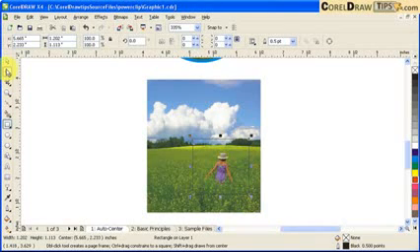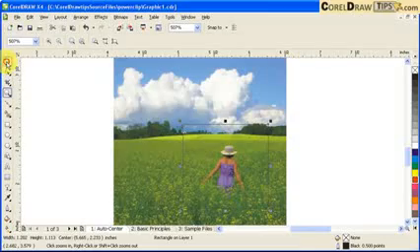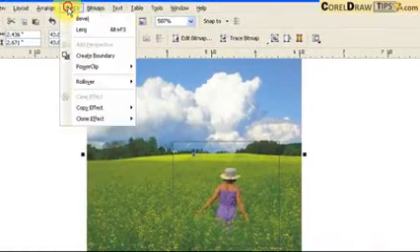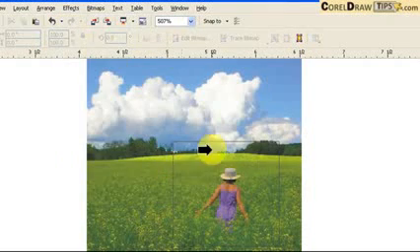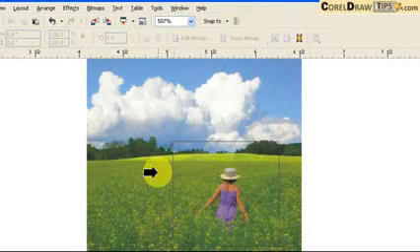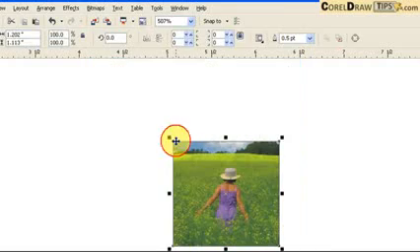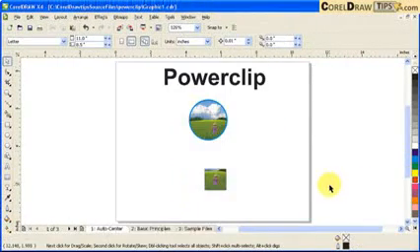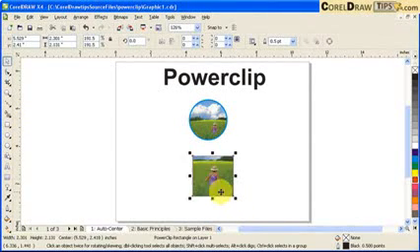and now I'm going to create a square, and then I'm just going to zoom in here. So I click on my photograph and I go to Effects, Powerclip, Place Inside Container, and watch closely. It's not going to auto center anymore. So you click on this square. There you go, it doesn't auto center anymore.